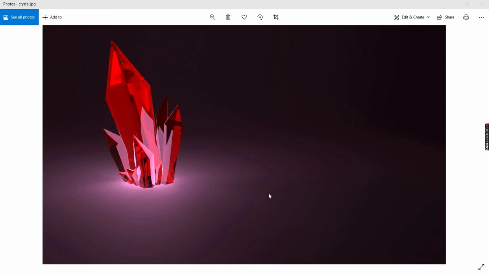Hello everyone. Today we are going to look at how to create a rendering like this in 3ds Max. We are going to create a crystal which is glowing. Alright, so let us see how this can be done in 3ds Max.